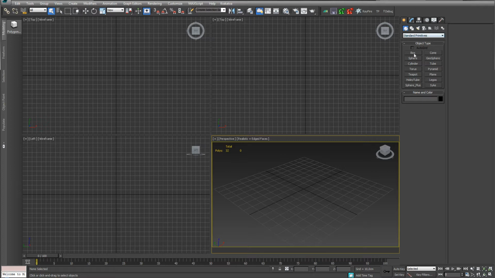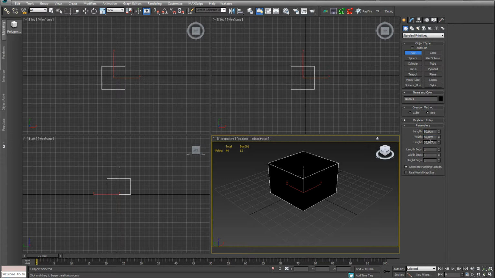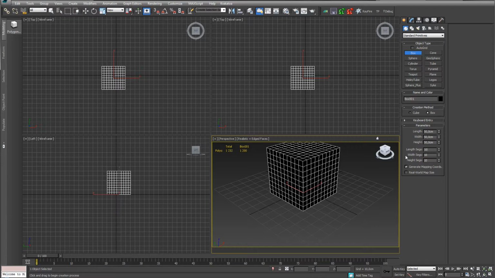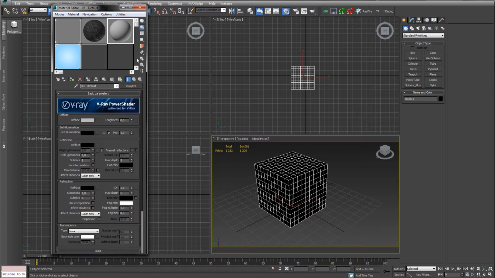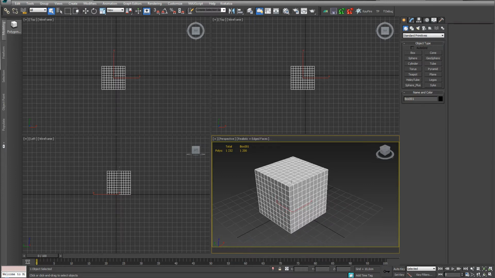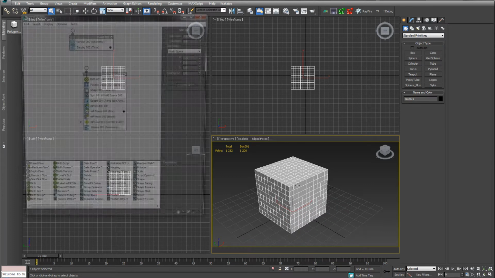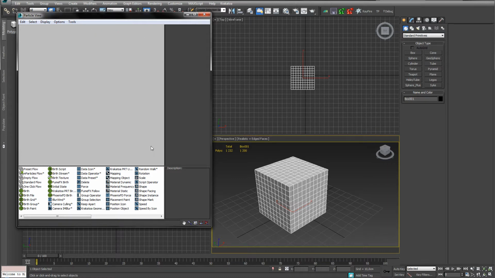So we want to create a box. At least I will. You can have whatever you wish. Set this to like 10, like so. That's a good number. Just gonna give it a white material. Now we need to press 6 to get into the particle view and add an mParticles flow.